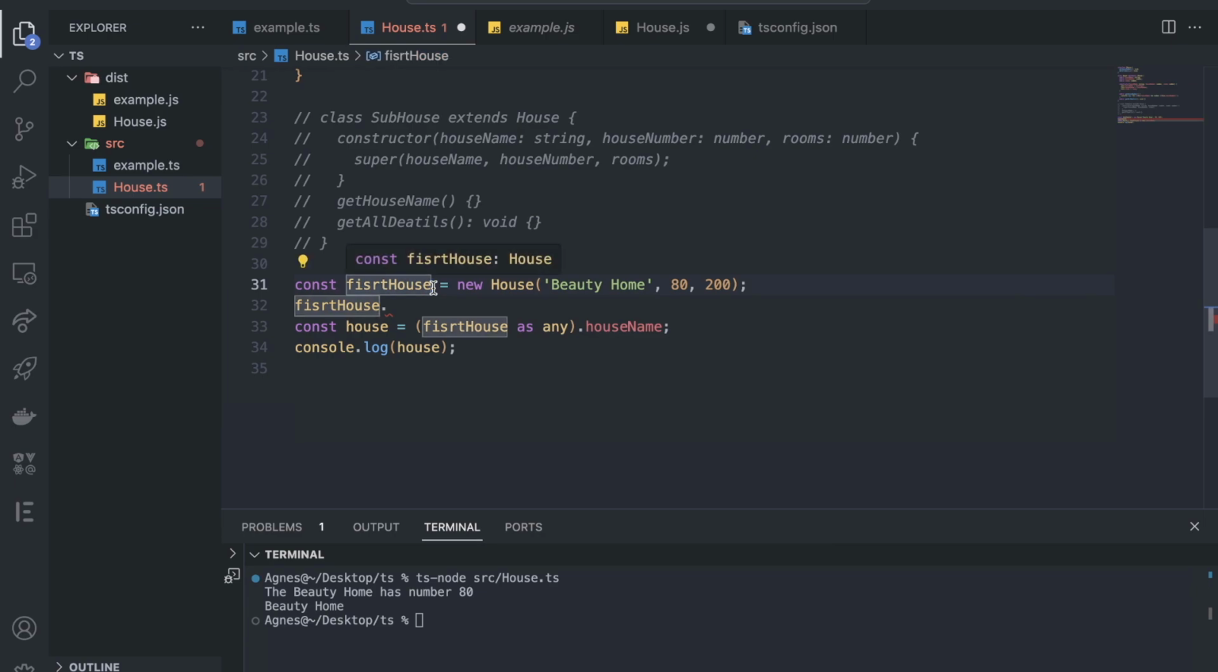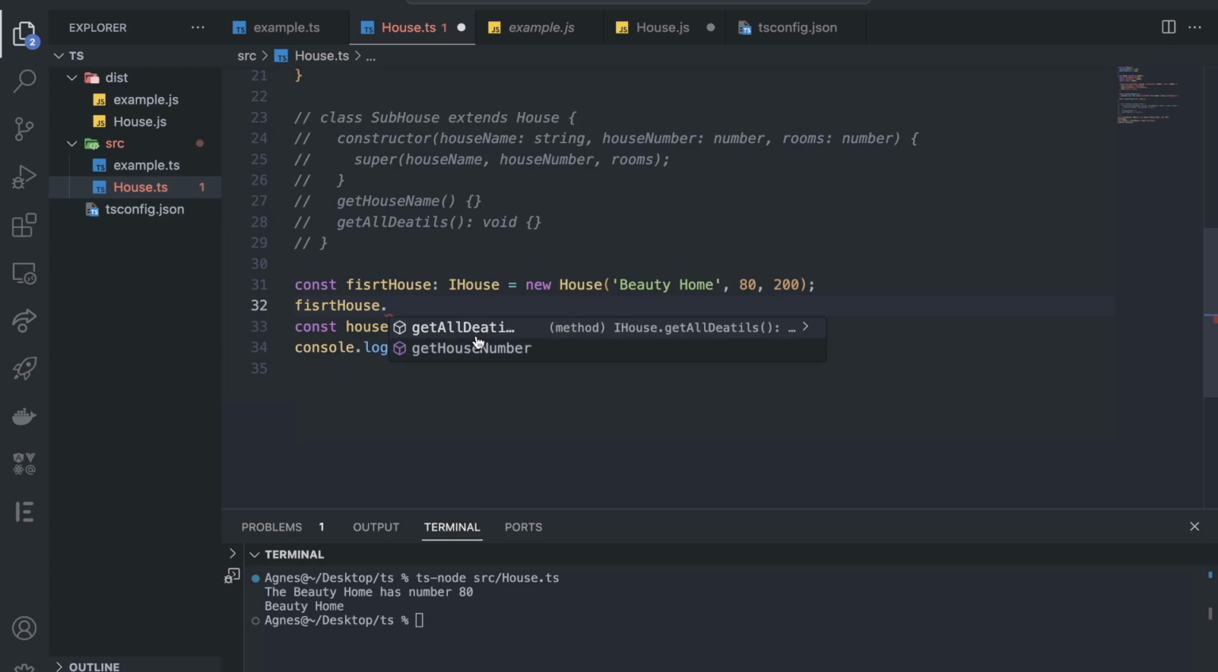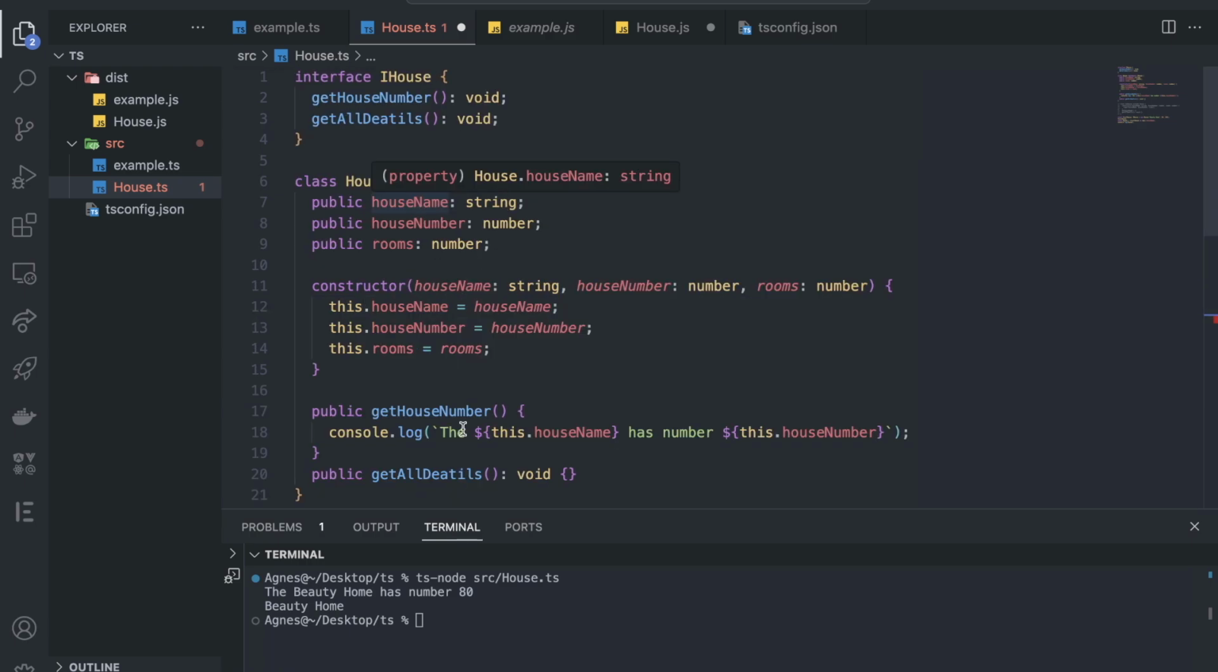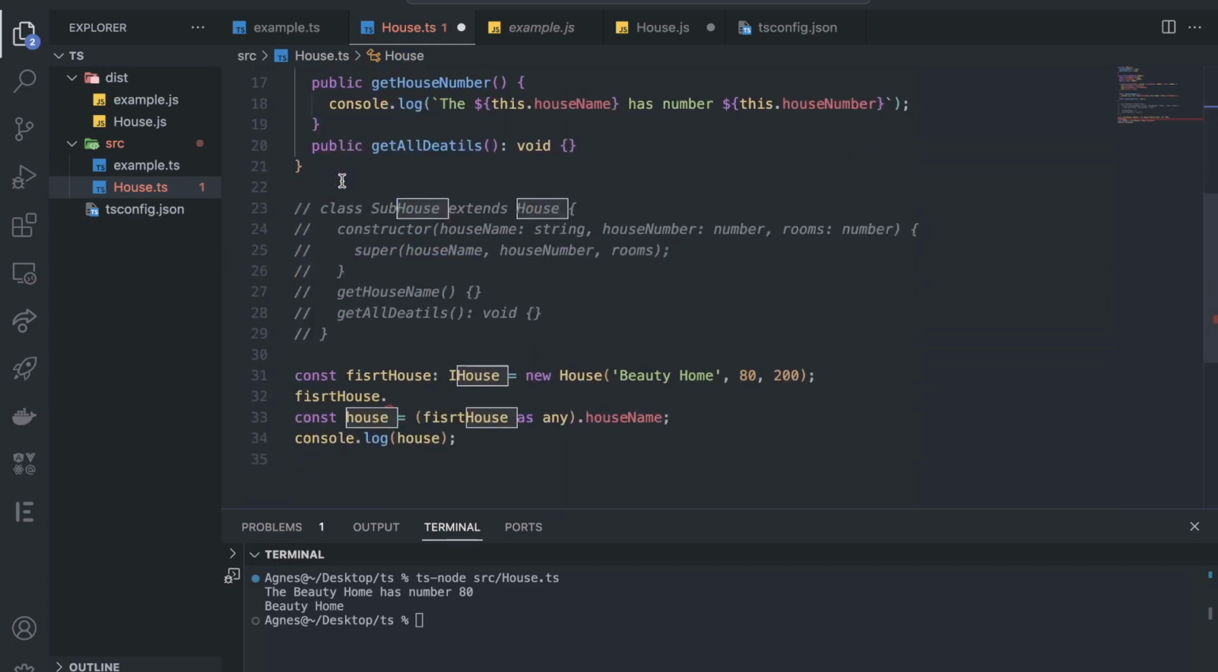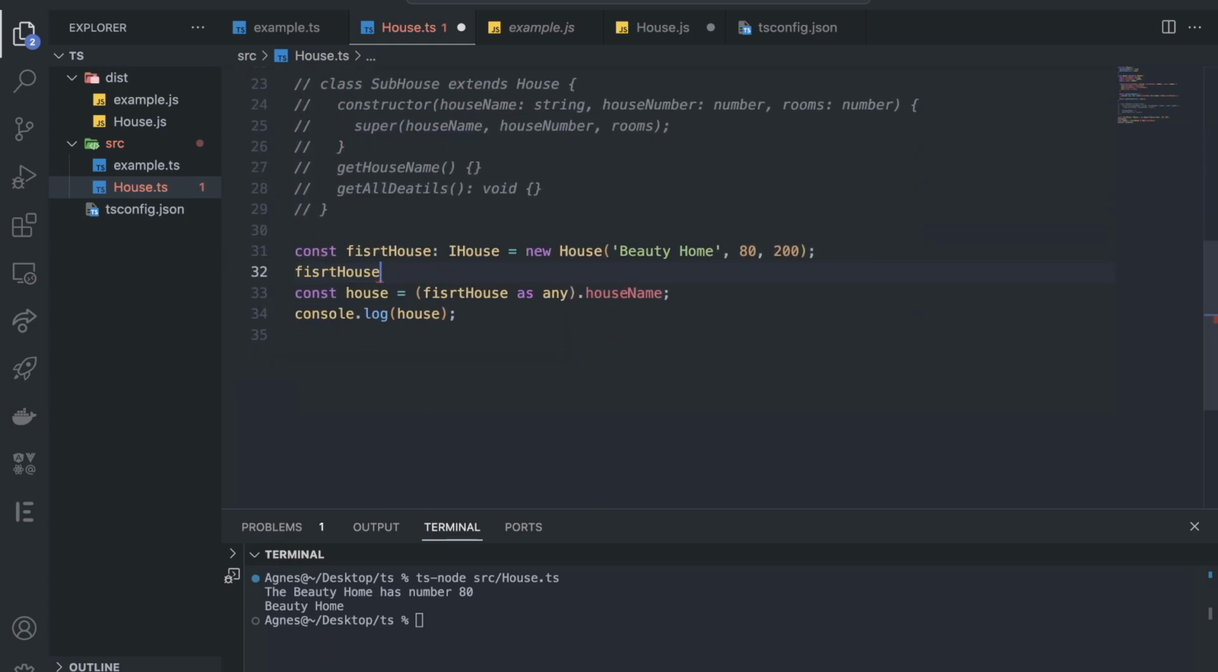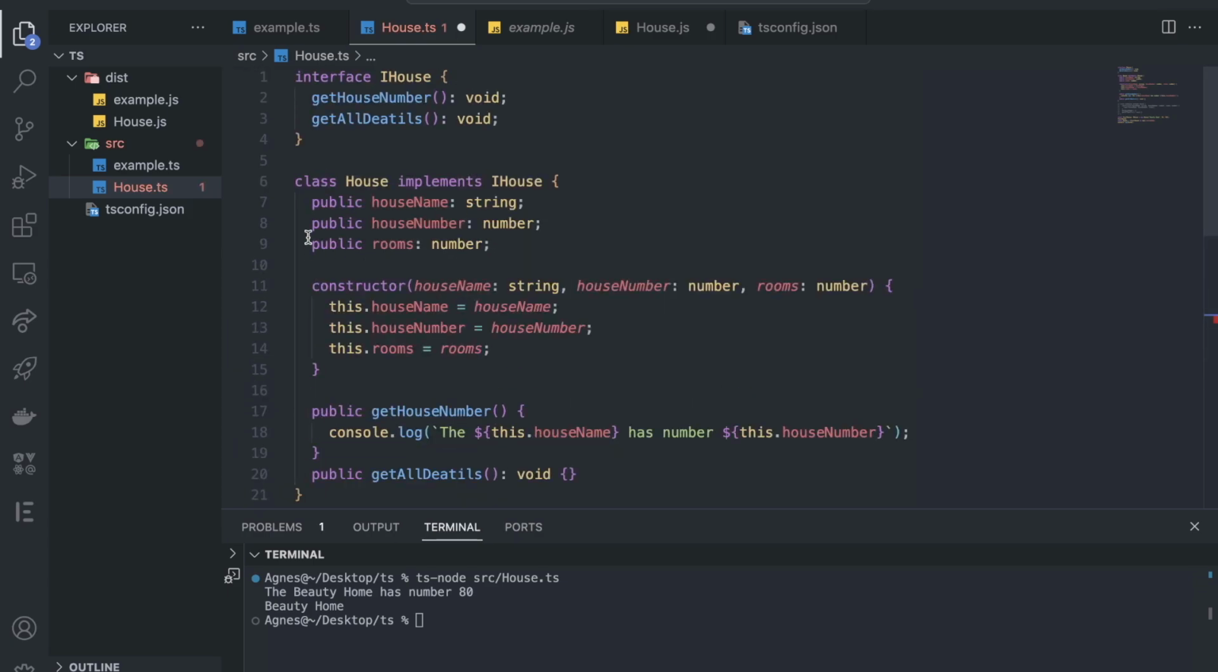Now look at what happens if we now specify the type here to be type IHouse. Now when you try accessing this, you only have access to the get all details and get house number. So we see now that this interface actually defines how this class should behave. Wherever we create an instance of that class, we can only access these two methods and every other thing is safe, even when we do not define them as private. So this is a very important use of interfaces.